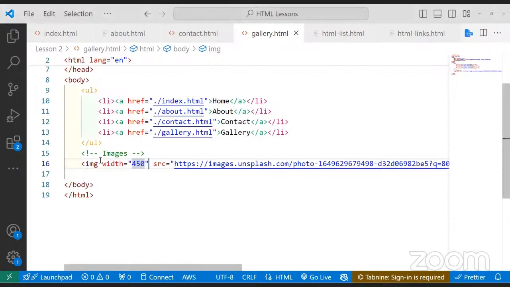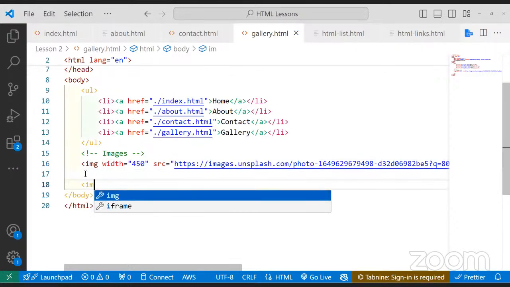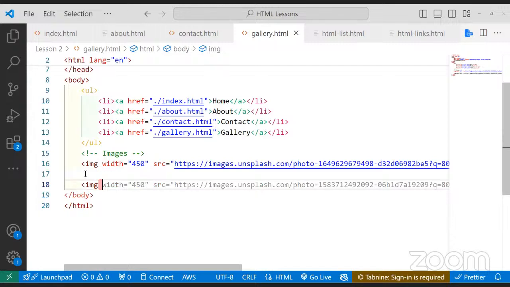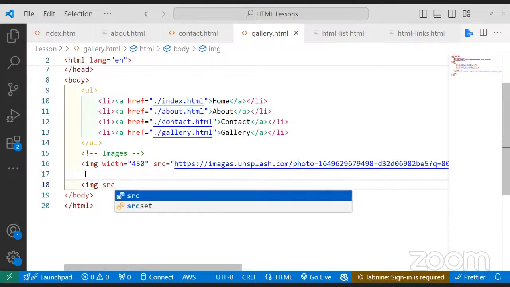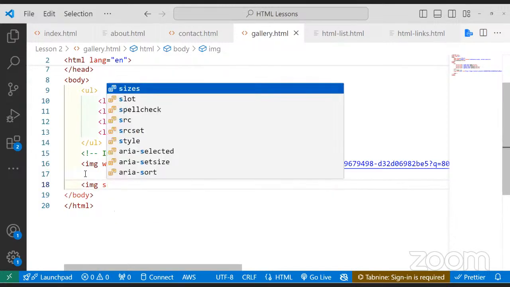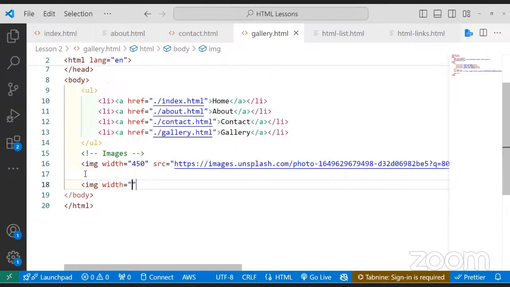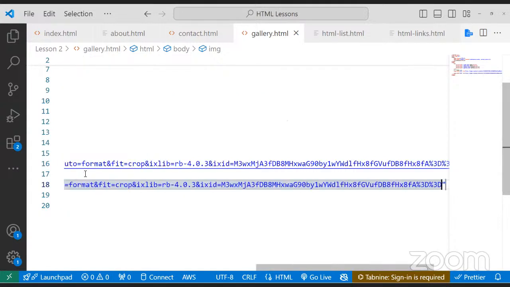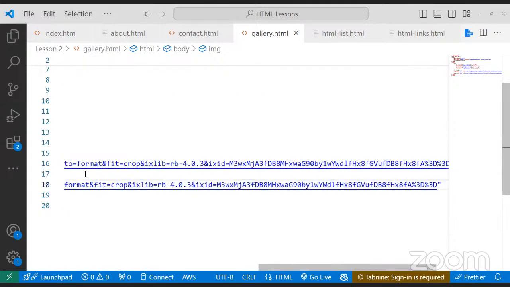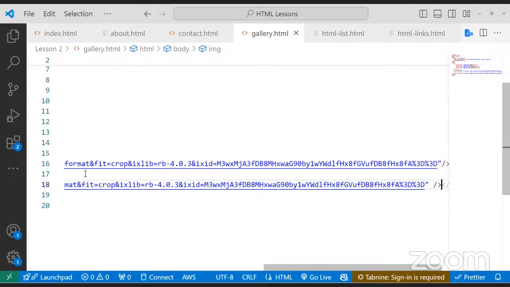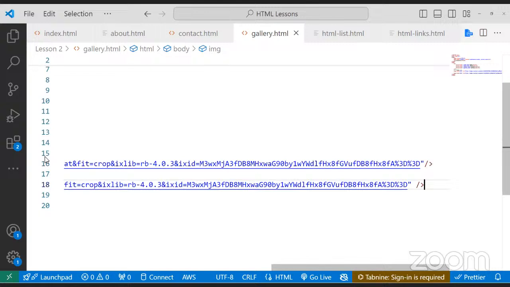We have this, and I can come down here and say img. So you see, I'm just writing it: img, and then src, right? Or I can say width 450 again, and then src, and I'll paste in what I need. But remember that the image is what type of element? It's an inline element, and also it's a self-closing tag. So I'll do this. I'm done.